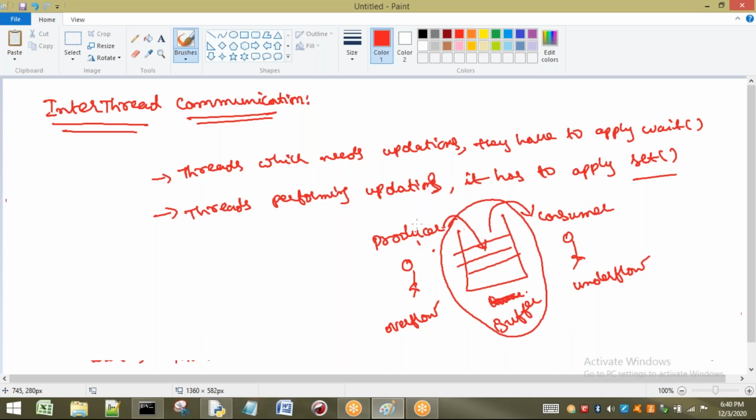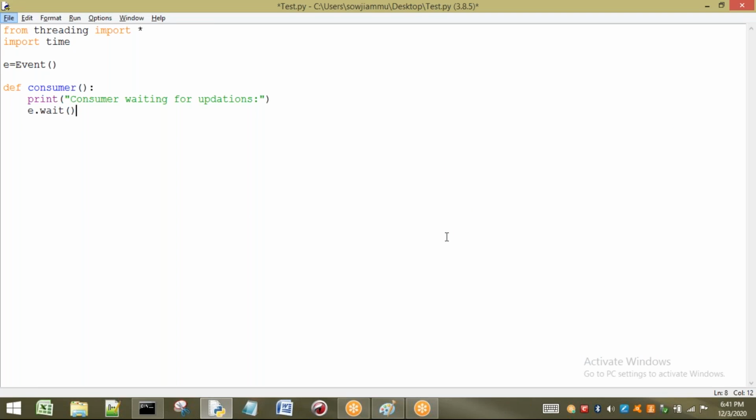As producer is producing something, consumer has to wait. As producer completes updations, it will apply what? Set method. By seeing this set method, the consumer can retrieve the data that are present in the buffer. Now let us consider this consumer. Here we have to observe this buffer. This consumer is waiting on this buffer because updations are going to be done here, and the producer goes on producing data in this buffer only. Here buffer is important. It is used for the communication between the threads.